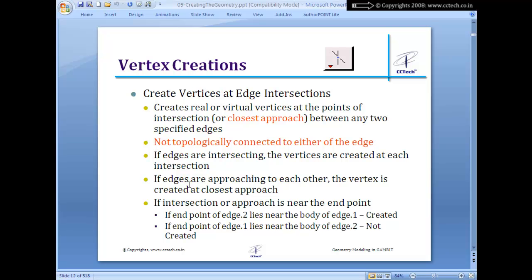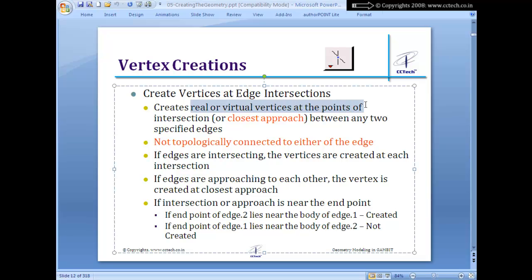So what this operation does, the basic function of it, is it creates real or virtual vertices at the point of intersection, or it creates it at the closest approach between any two edges specified, and definitely they are not topologically connected to each of the edges.